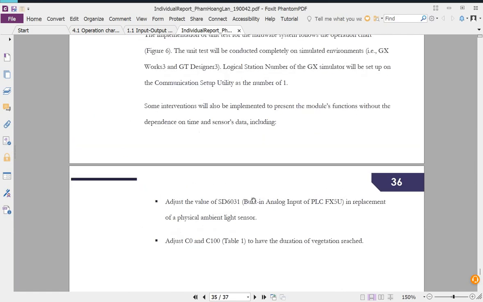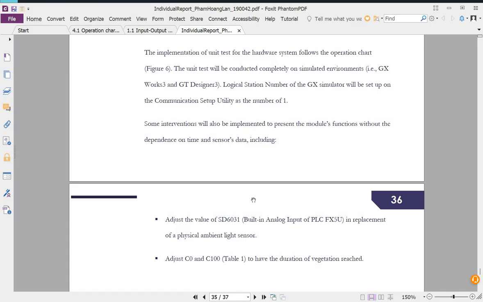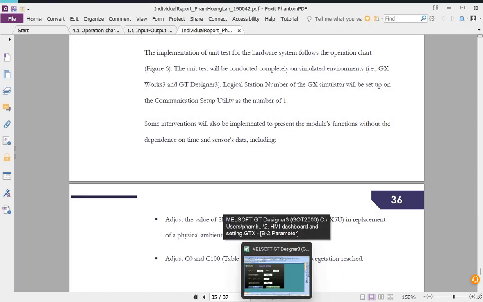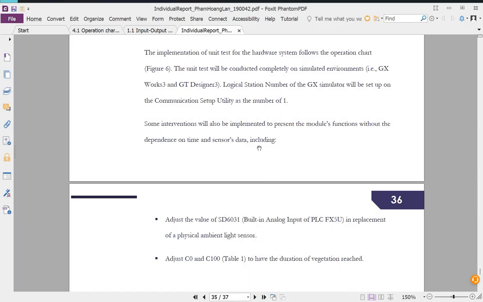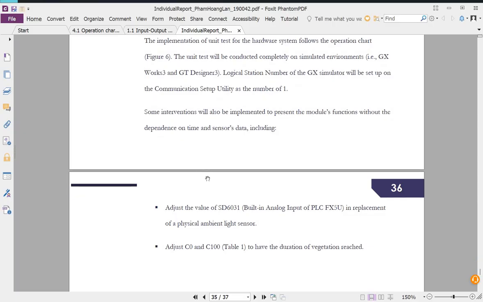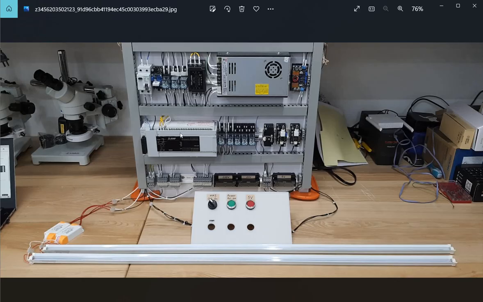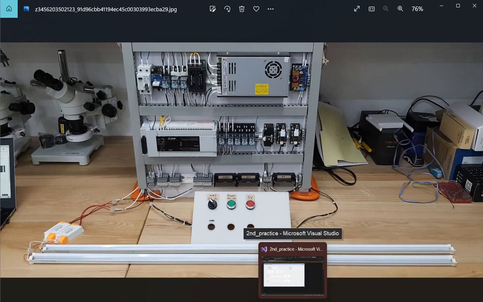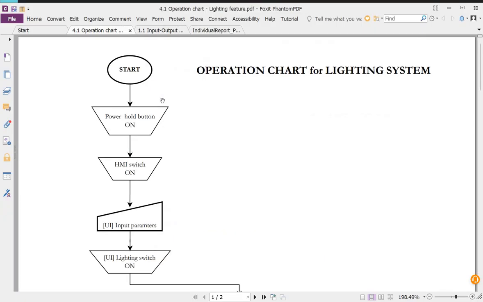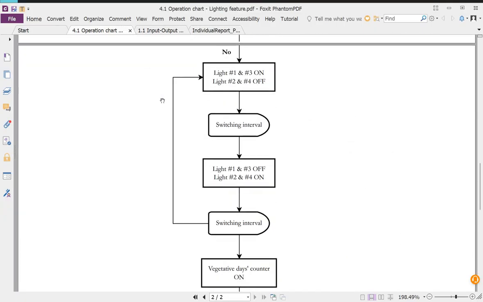For this unit test, we will conduct it totally in a simulated environment, like on GX Works3, which is an engineering tool to program PLC, and GT Designer, which is the software to prepare the interface for the HMI. Because we do not work directly with the physical devices here, we will need to fetch some data in order to go through all of the steps in the operation chart.